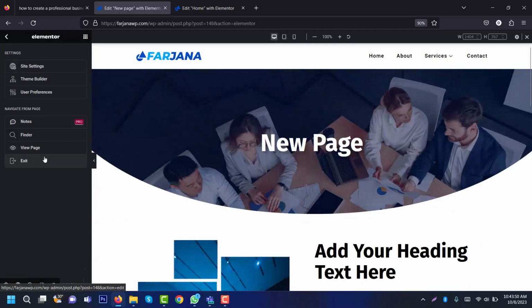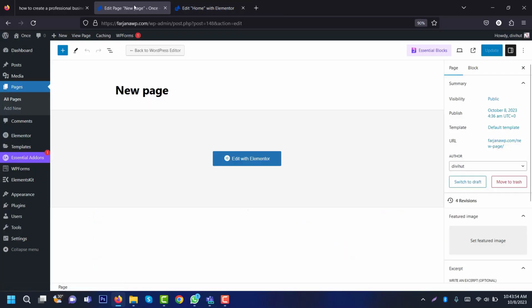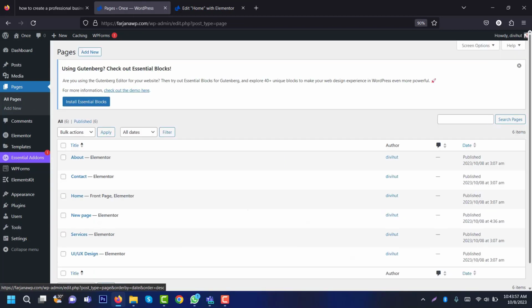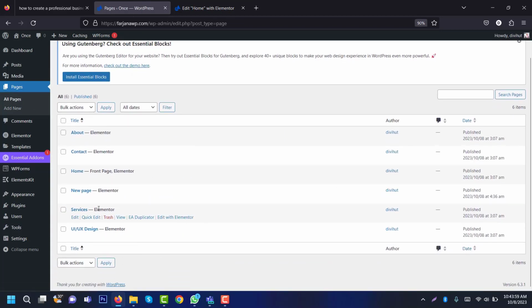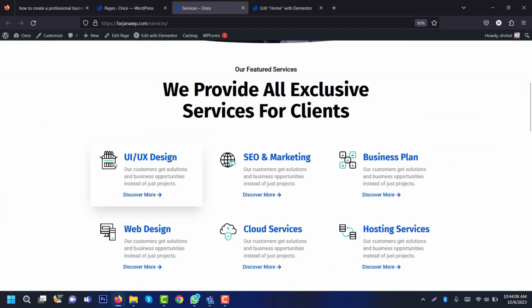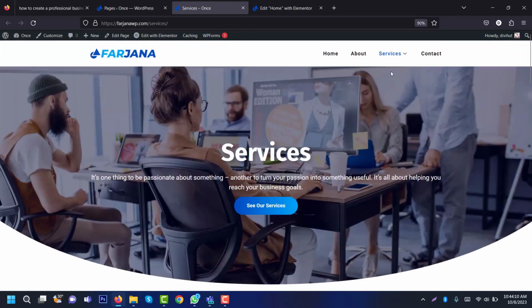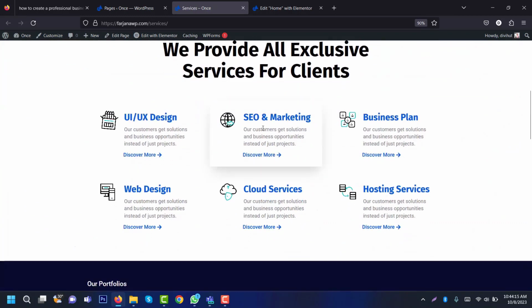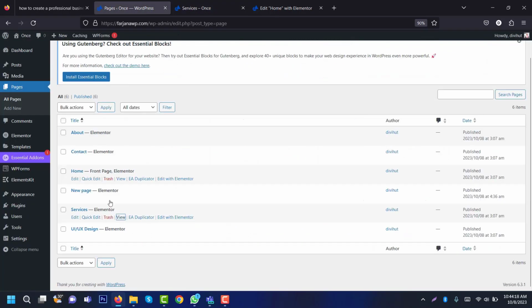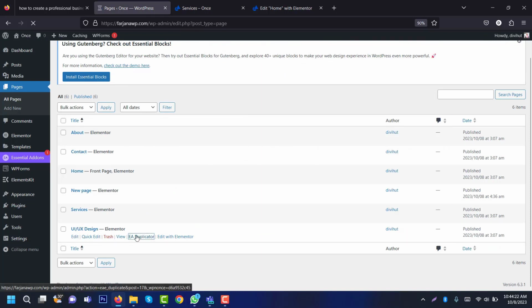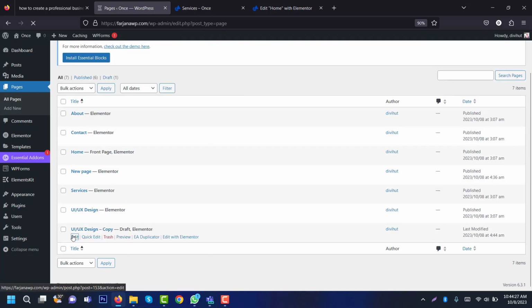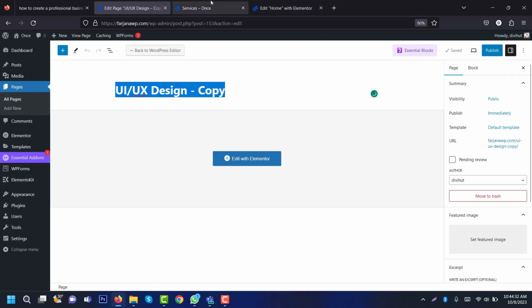Now going back, going to exit, and now if I go to all pages, this time I'm going to create a service page, I mean the service details. So if I check the service page here, the first service details page is created. And now in the same way I'm going to create another page for SEO and marketing. So for that we can copy the design from the first one, going to duplicate and going to edit. So we can change the service name.